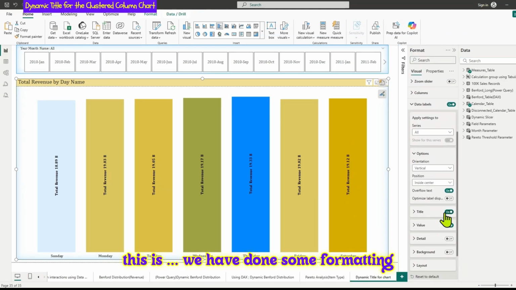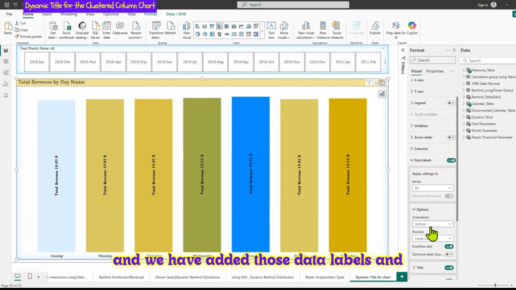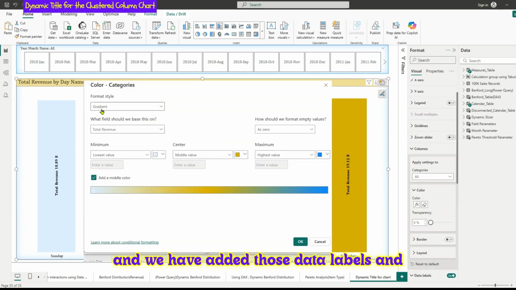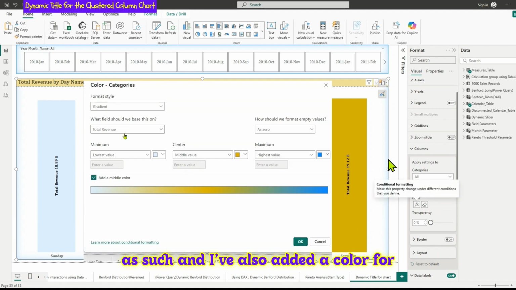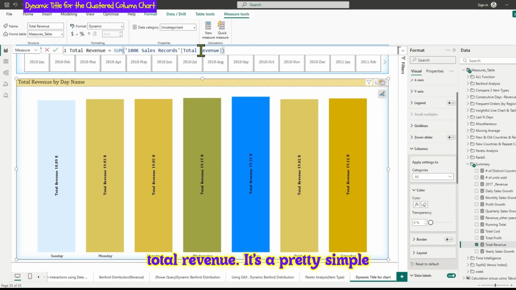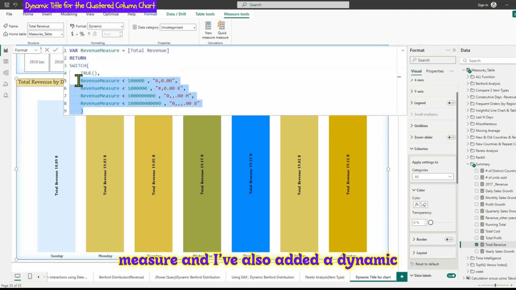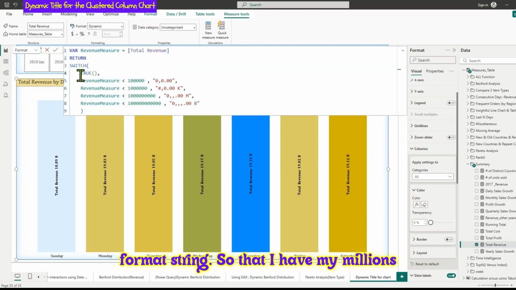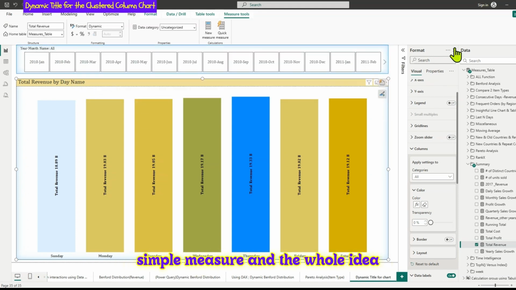We have done some formatting, and we have added those data labels, and I've also added a color for the categories. And this is the measure, total revenue. It's a pretty simple measure, and I've also added a dynamic format string so that I have my millions and billions and so on.